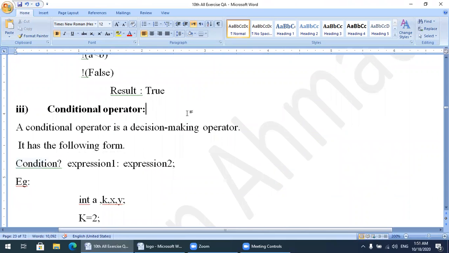the conditional operator symbol. I will show you what the symbol for the conditional operator is. Question mark and full colon. Question mark and full colon will make the conditional operator, and this one is also called the ternary operator. A conditional operator is a decision making operator. It has the following general form, meaning how I will use this operator in my program.